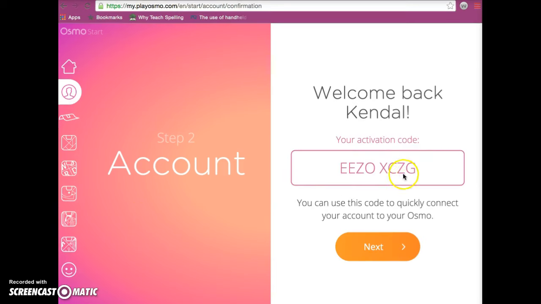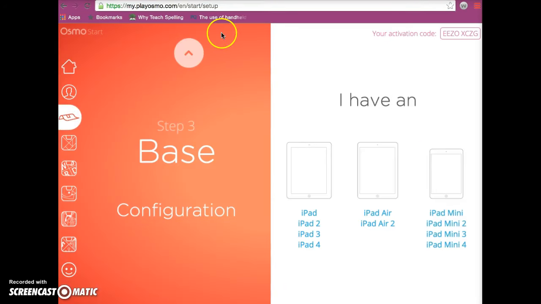Once you have received your activation code, you will move on to the next step, which is to identify the type of iPad that you will be pairing with the Osmo. This is going to be the configuration step, where you are going to be choosing the iPad that you will be using so that the base is able to pair with the iPad. Depending on which type of iPad you'll be using, you will simply click on the type of iPad. So in this case, I will be using an iPad Air 2.